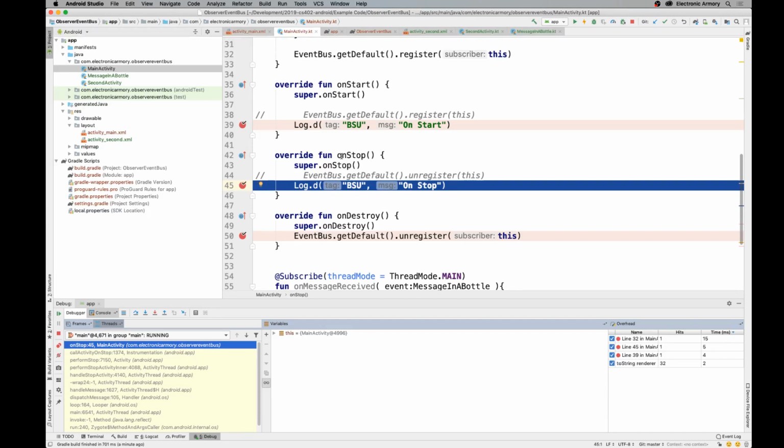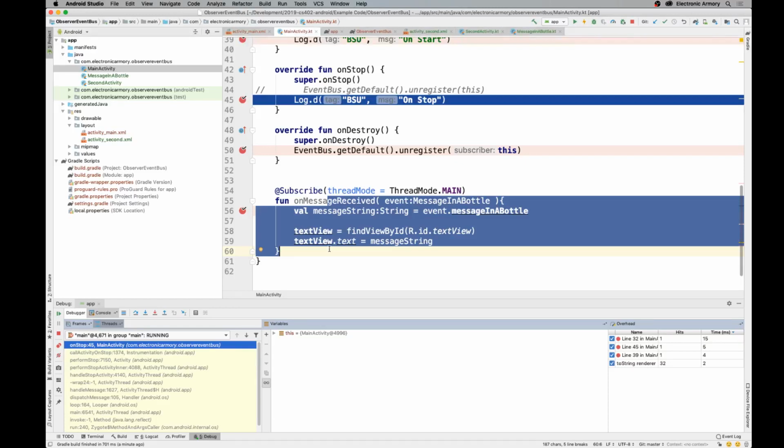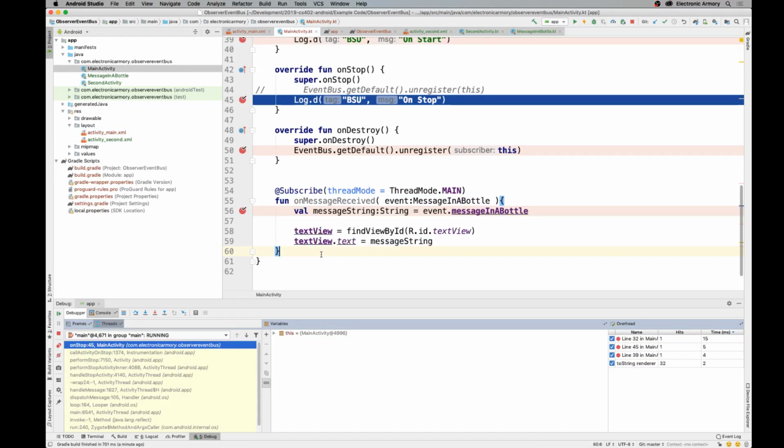If we unregistered in onStop, this onMessageReceived function would never get called. So that's why I put it in the onDestroy. As I mentioned, EventBus keeps a list of all the subscribers, so you just make sure you keep that clean. EventBus does not crash if you try to send a message to a zombie object, or an object that doesn't exist anymore.